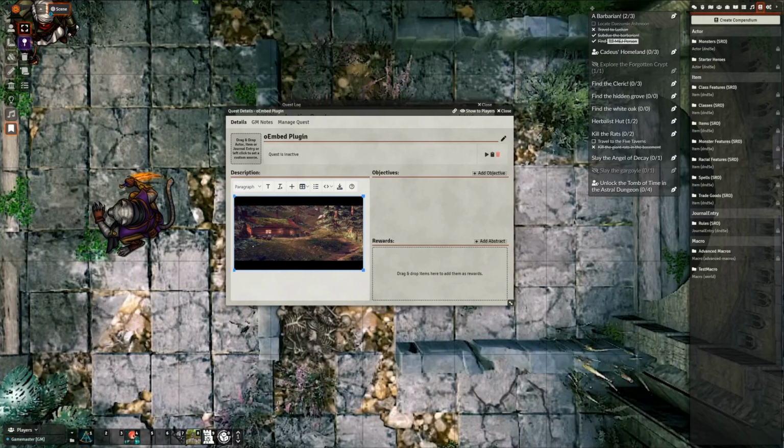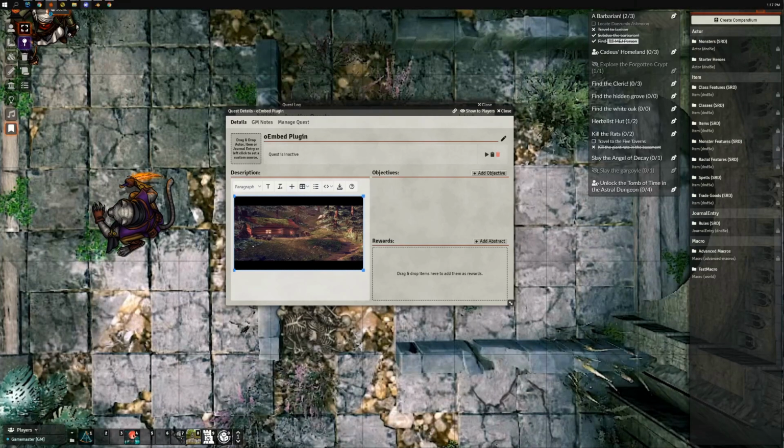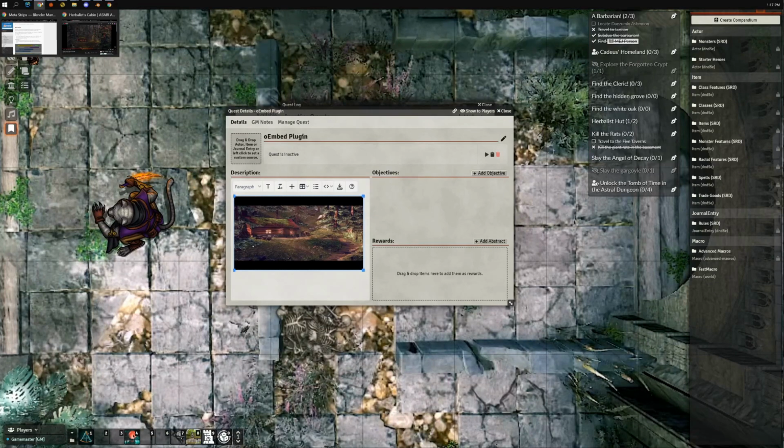This is going to come into play when we look at the style editing that was added with this release of Forien's quest log. Now, I do want to kind of just show why I created this plugin real quick.